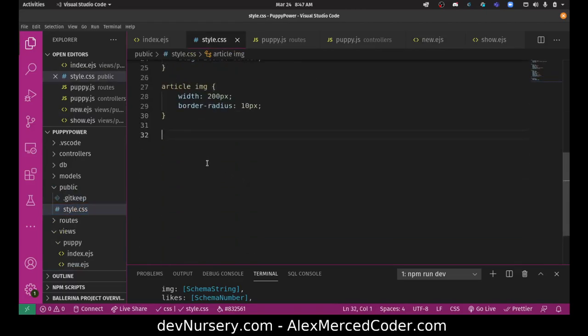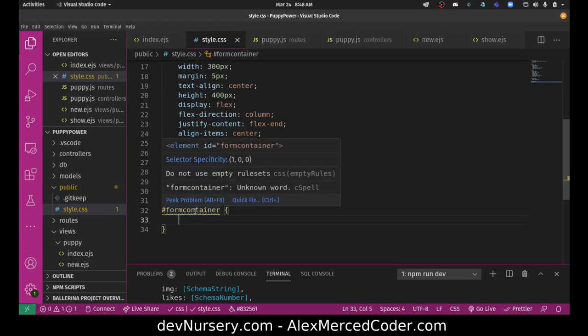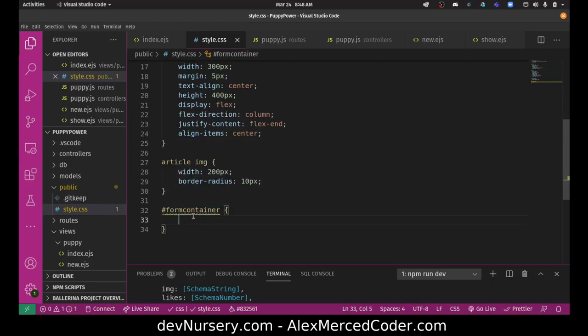So if I make an article, so basically hashtag form container, that's an ID. And IDs carry more weight than referring to a particular tag. So these should override those particular ones, and again, I can always take a look at the specificity. So see, this has a specificity score of 2. This has a specificity score of 100. Okay, so this one takes precedence. When there's a conflict, this will take precedence.